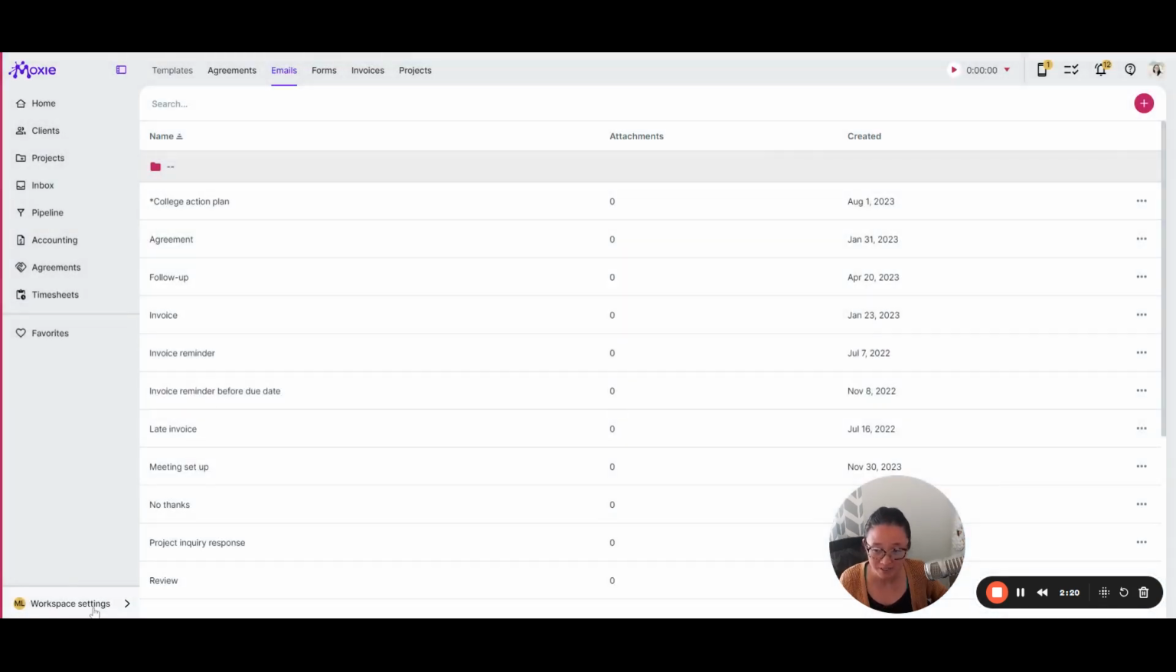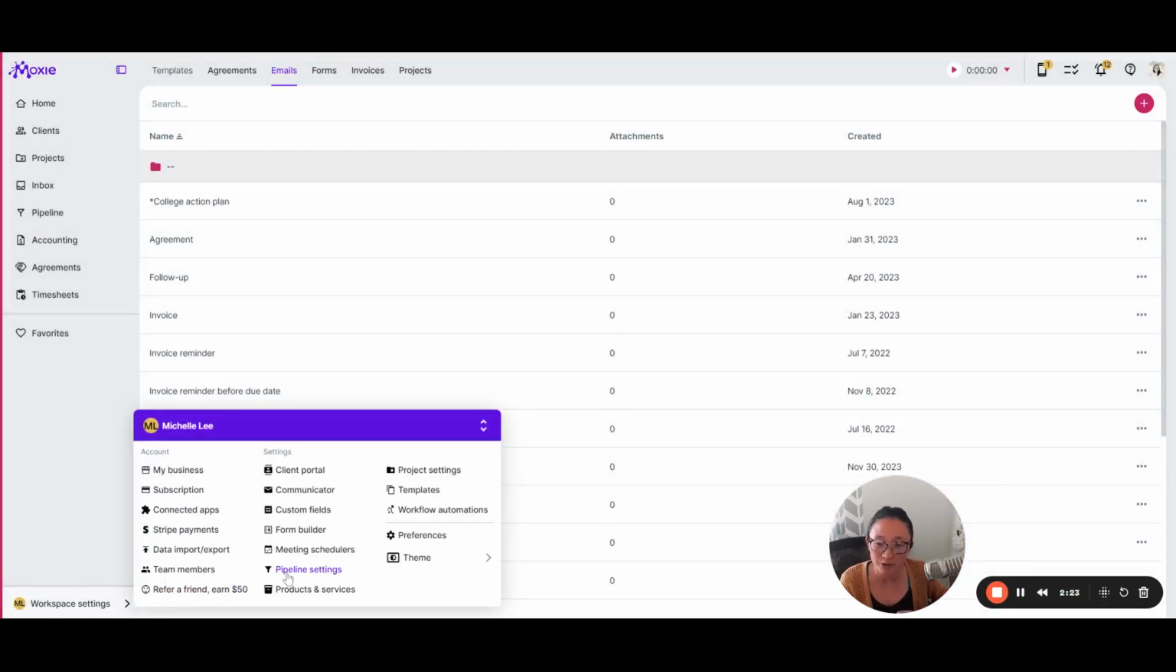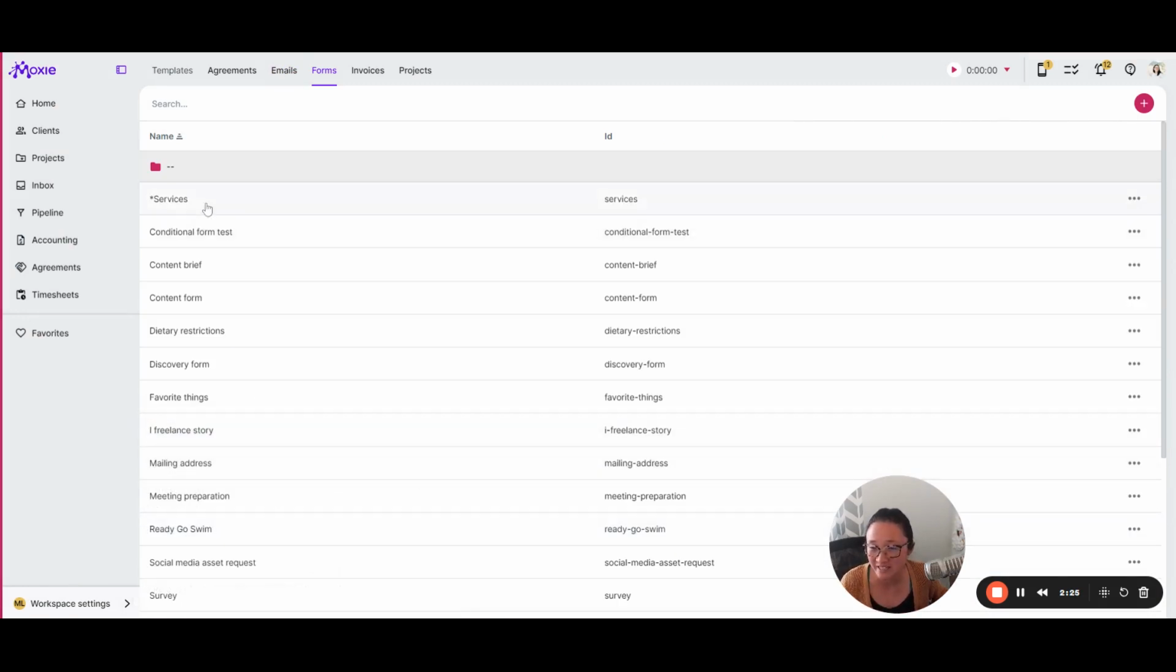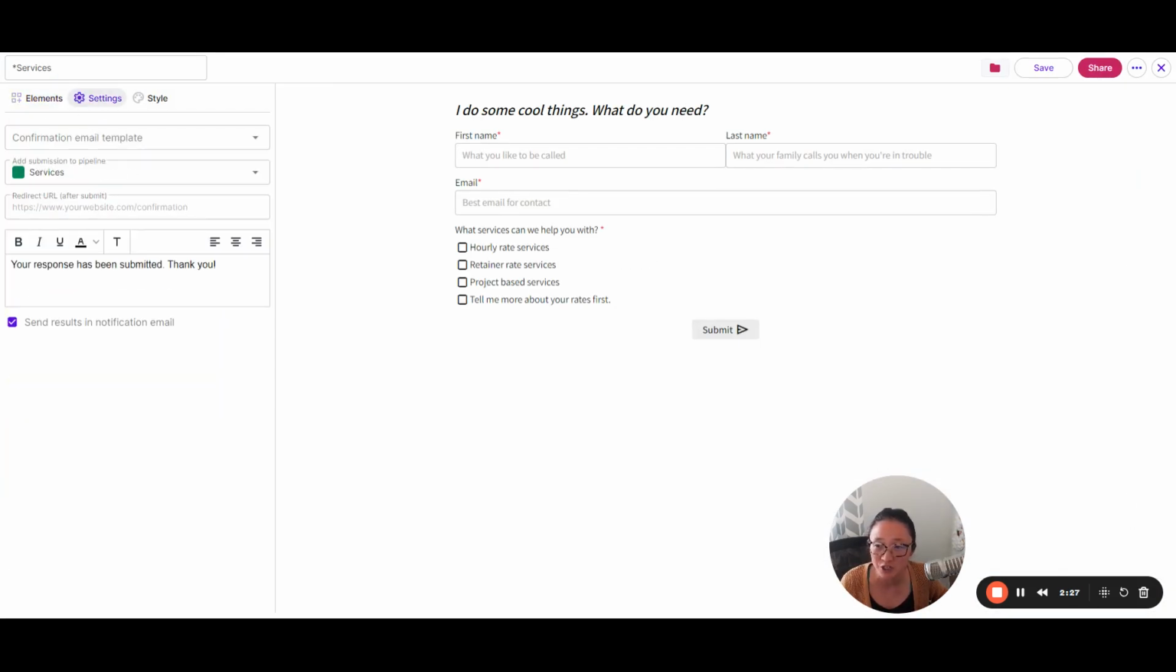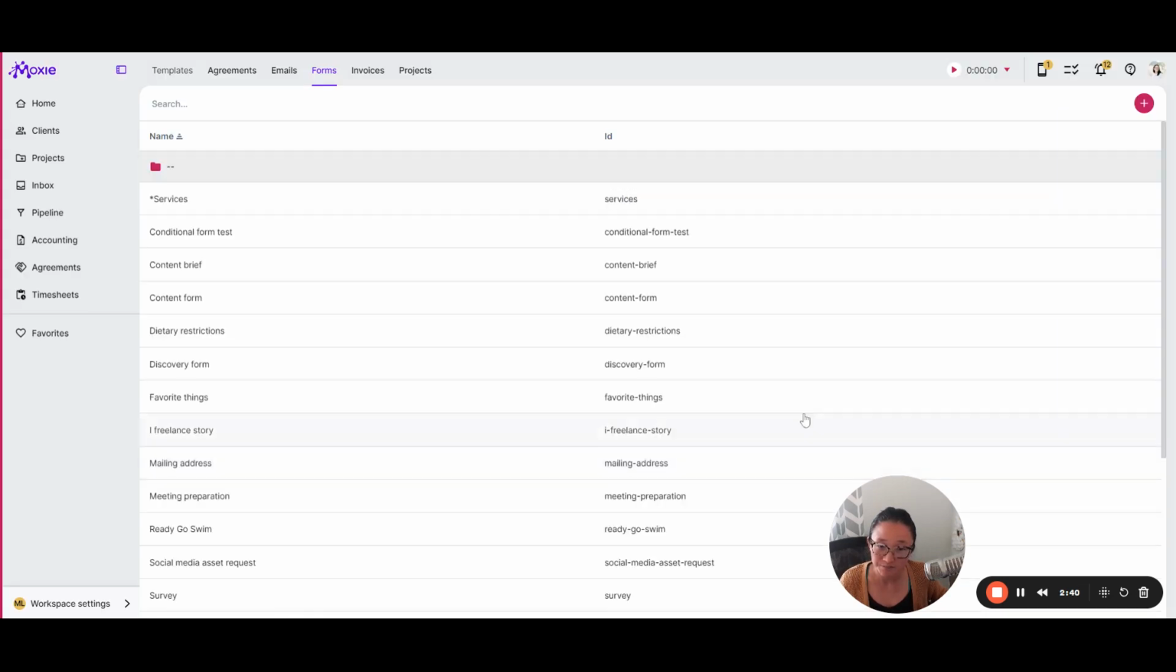Now that you've got your email templates, let's go create the workflow automation. Sorry, one last thing about the form is that you want to make sure in your settings, you want to drop that into a stage in the pipeline. And you want to remember that stage. That's how it's going to kick off your workflow automation. So I have this one dropping into services.